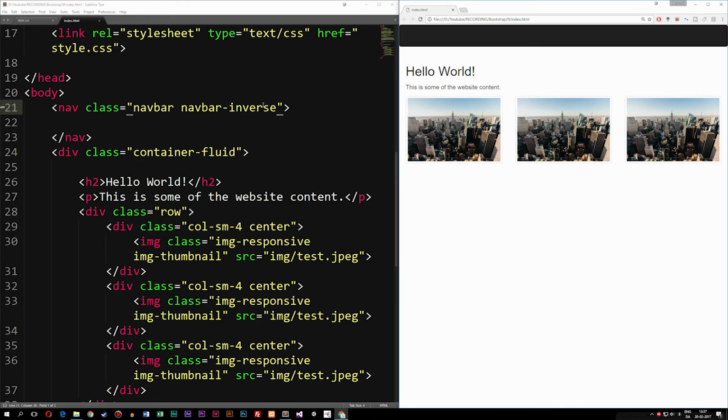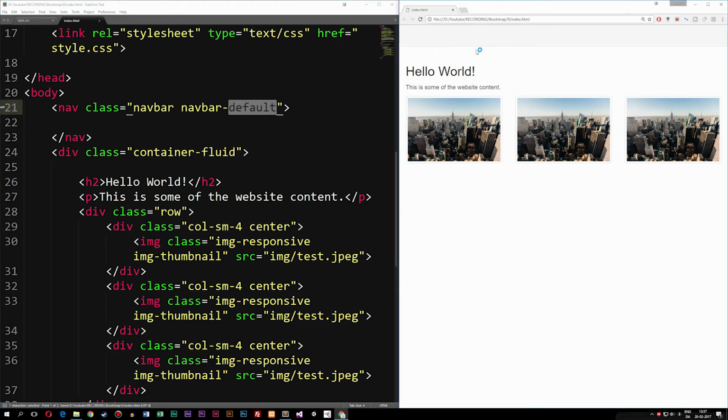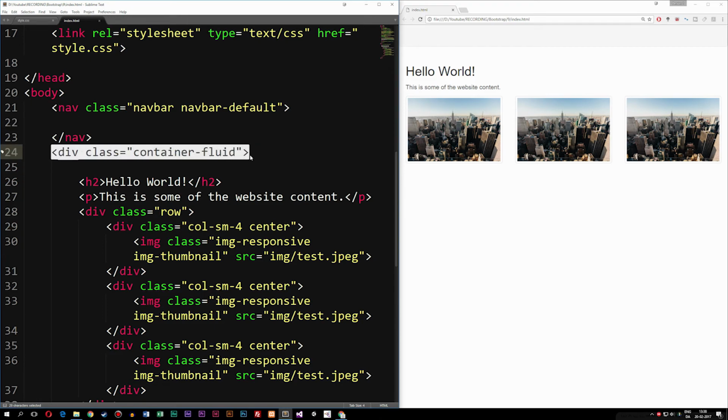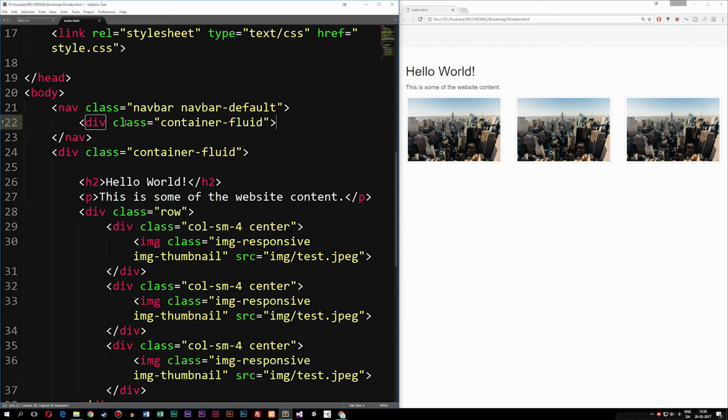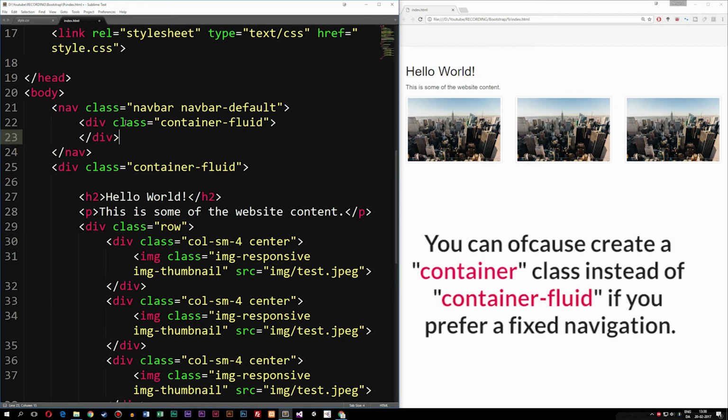Okay, so let's go and change this back to default, which has a grayish color and a border, which I personally don't really like, but we can always change that later. I'm going to go inside this nav tag, and inside the nav tag, we're going to add another container fluid like we did down with the content. So I'm just going to copy it here and paste it inside the nav tag and close it again.